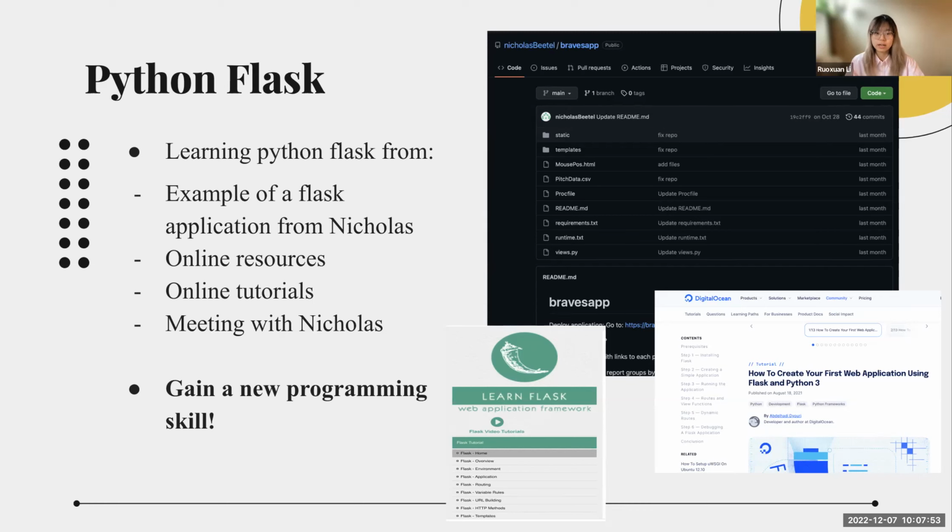During this process, I gained a new programming skill, and I think it is really helpful because right now we are asked to use Python Flask in our project, which means there is a highly possible chance that I will be asked to use Python Flask in my future career. Right now I only learned some basics of Python Flask, and I think I will continue to finish all the tutorials online and on YouTube to learn more advanced Python Flask in the future.